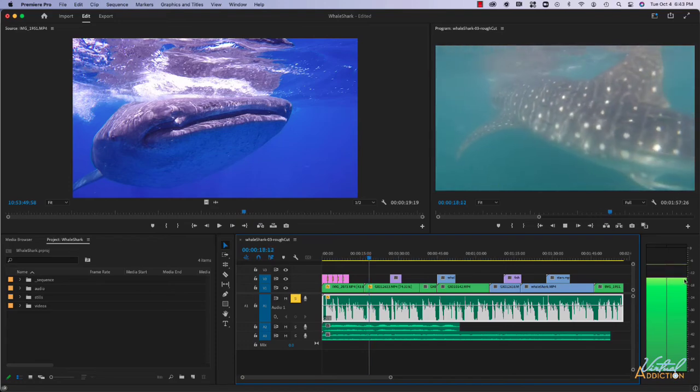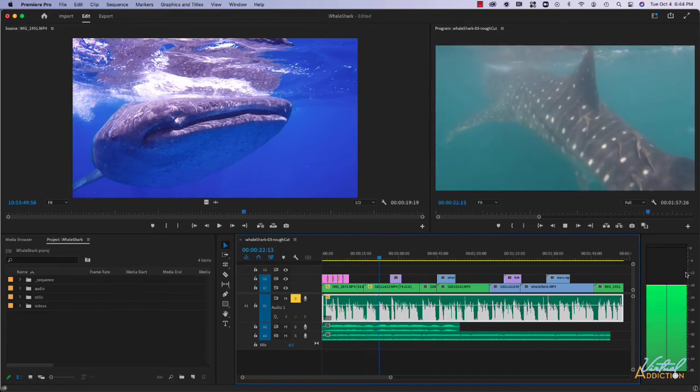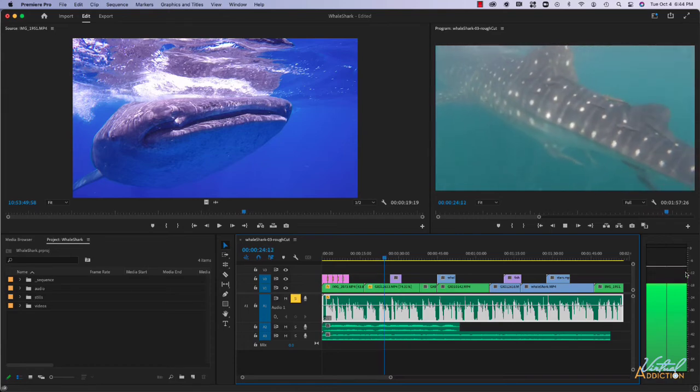All around the world, there are many stories of whale sharks. They possess unique cultural values.